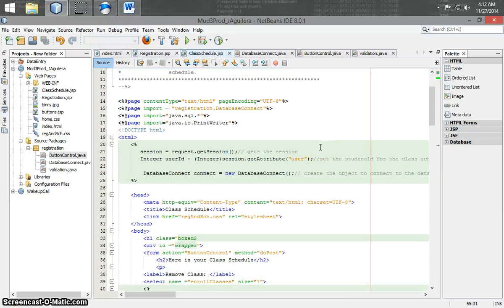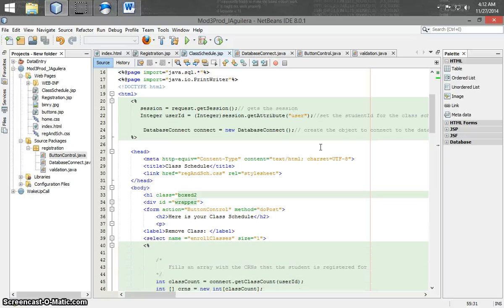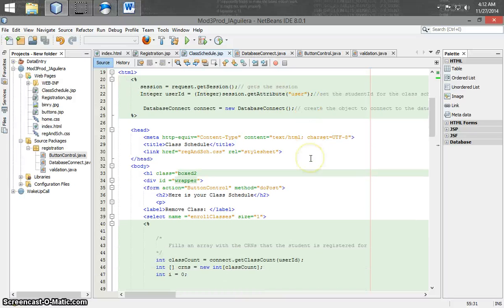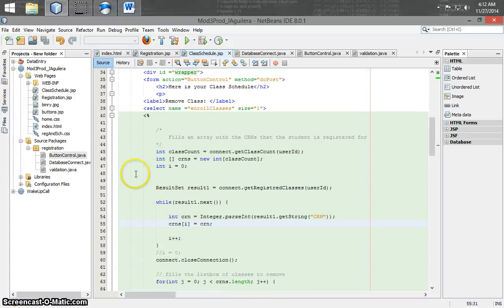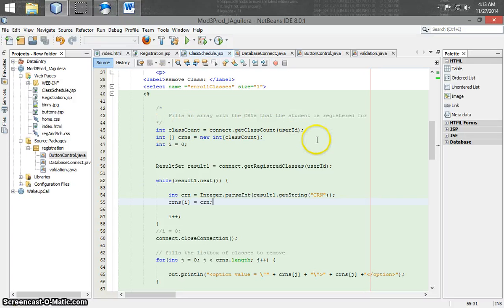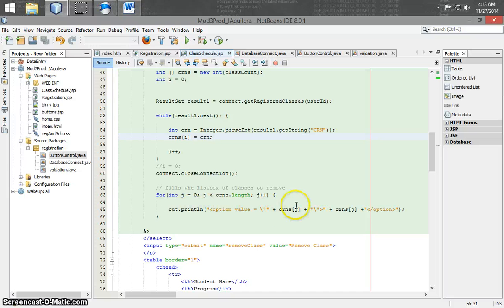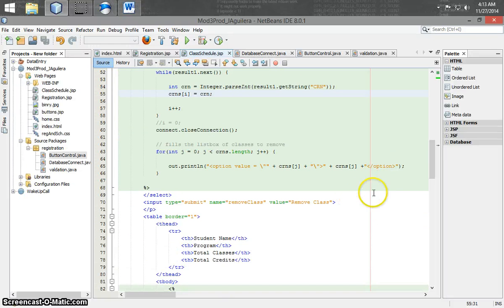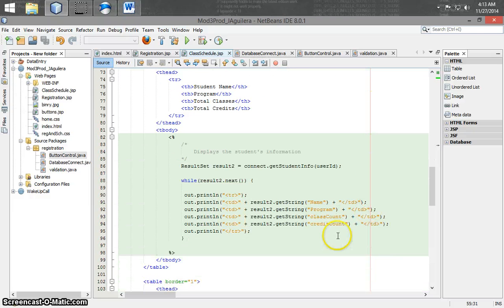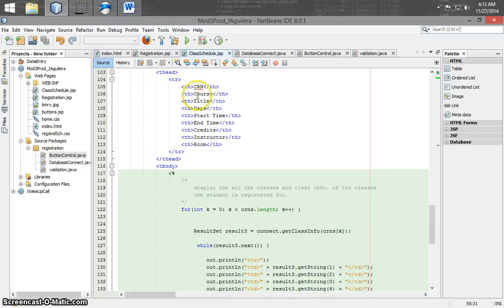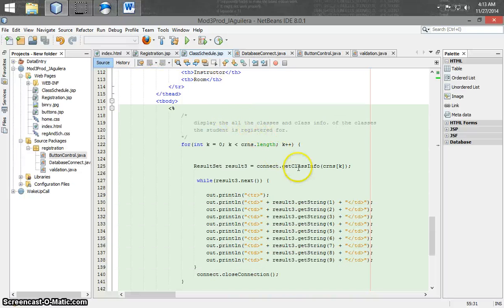Right here, this is the class schedule JSP, with the session tracking as well. This right here, I have the students' classes they had registered for put into an array, and then we'll print into the list box so they can remove classes if they wish. This line will display the students' information into the table. And here, we'll go through and display the students' schedule class information.